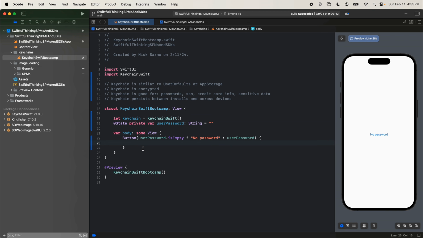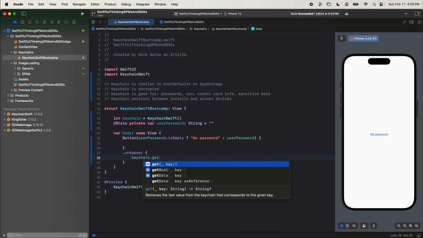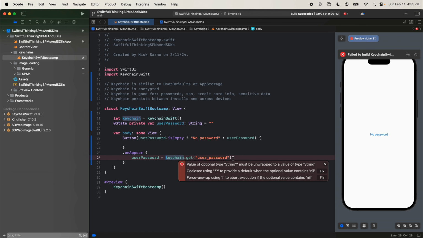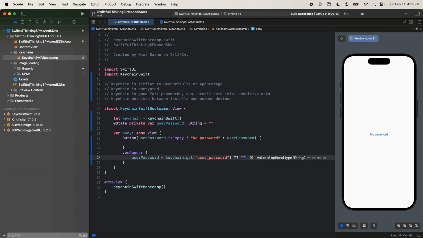So what we're going to do is, on appear up here, we're going to load the data from the keychain. And then when we click the button, we're going to save the data to the keychain. So here we'll say onAppear, and let's call keychain dot get, and value for key. Let's call this user_password. I'm going to use an underscore here, I like doing that when we have keys. And that value should give us a string. So we'll set userPassword equal to the result of this. Looks like this is optional, so otherwise we'll give it a default of a blank string. This loads. Obviously nothing happens here.